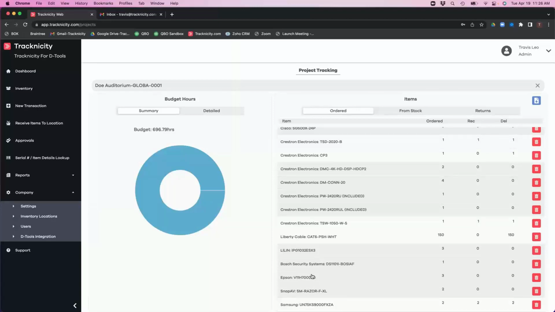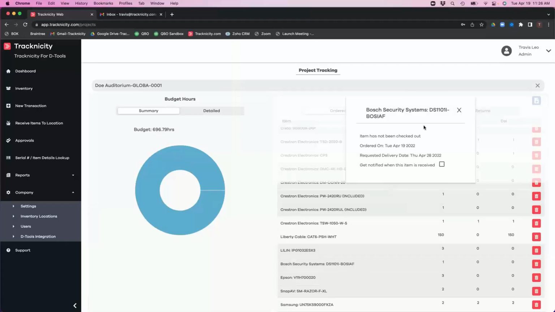If I go to a different item here, here's those Epson projectors and those snap mounts that we just did the purchase order for, as well as the Bosch items. I click on it, and those haven't been received, so I can see the item hasn't been checked out. My order date and requested delivery date came over, and I want to get notified when this product is received. So I'm going to click on this button right here.